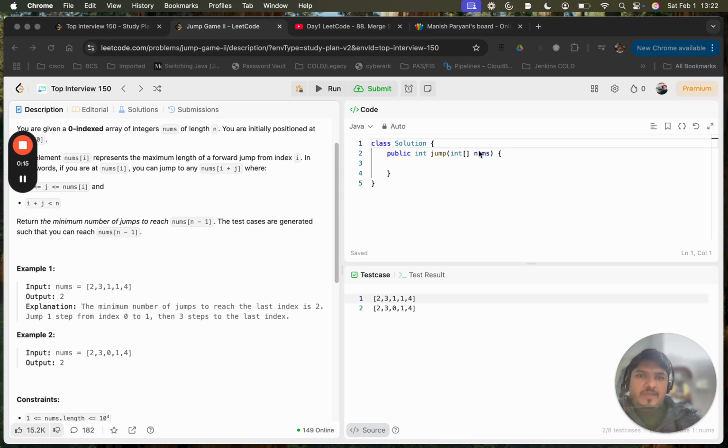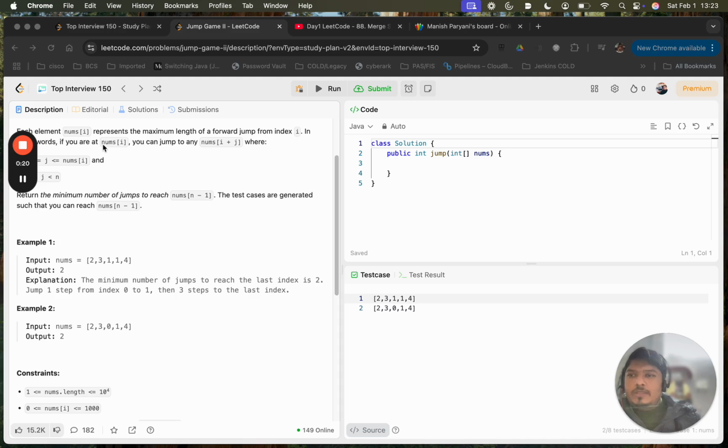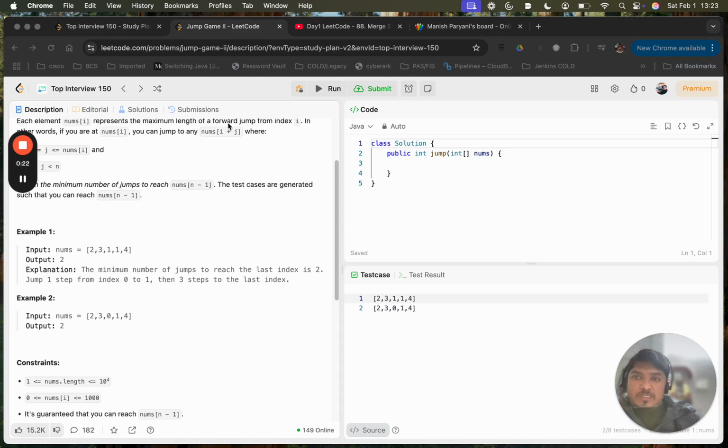In this question they have given us one array as an input, and each element in this array represents the maximum length of a forward jump from index i. We saw in the previous question also, they gave us one array, and each value is nothing but the maximum jump you can do from that index. In the previous question they were asking us to return true or false, whether we can reach the last index or not, but here they are not asking that. They are asking us to return the minimum number of jumps to reach the last position.